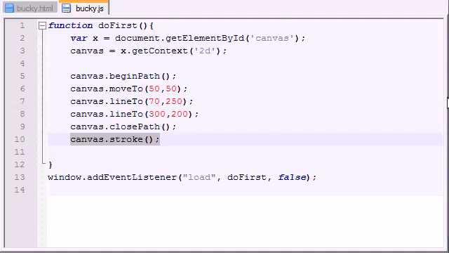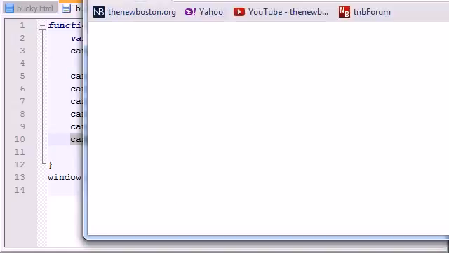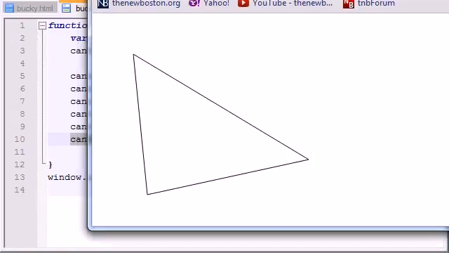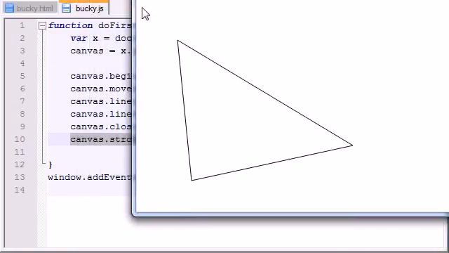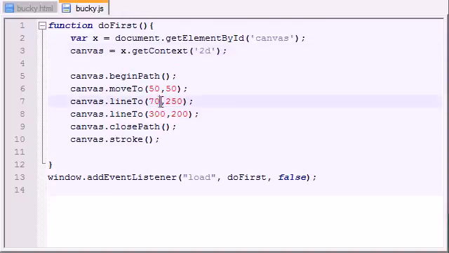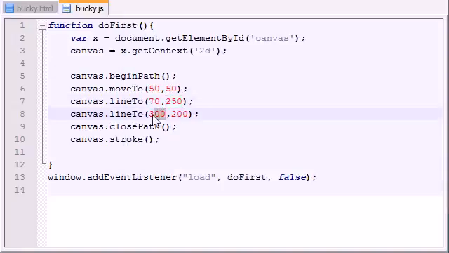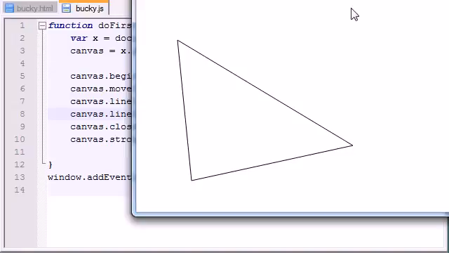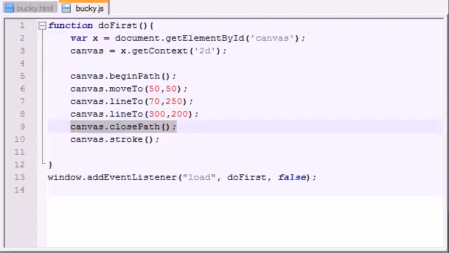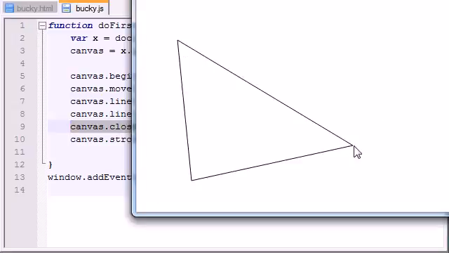So let's go ahead and save this, as long as I didn't forget anything. We're going to go ahead and check out our shape. A nice, beautiful looking triangle. So again, 50, 50, we went over 50, down 50, that's where we started. And from there, we went to 70, 250. So 70, 250 is right here. And then we went to 300, 200. So over 300, down 200 right here. And then the last thing we did is say close that path, which closed it from our ending point to our starting point, and draw a stroke.